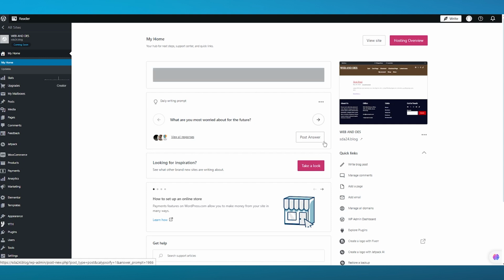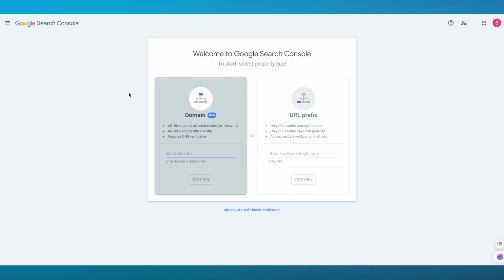So, first of all, we have our WordPress website here. Now, we want to go ahead and add our basic URL or XML to our Google Search Console. So, how are you going to do that?